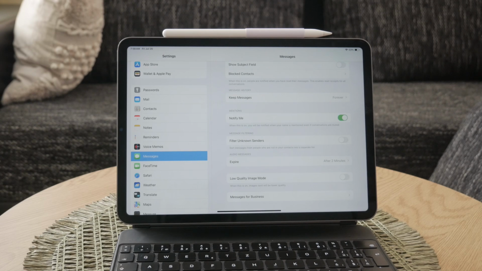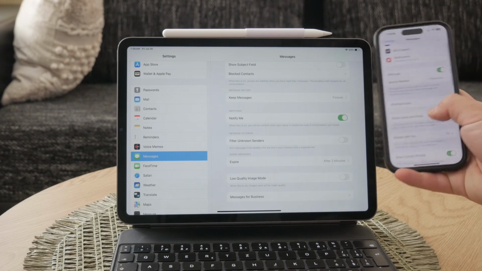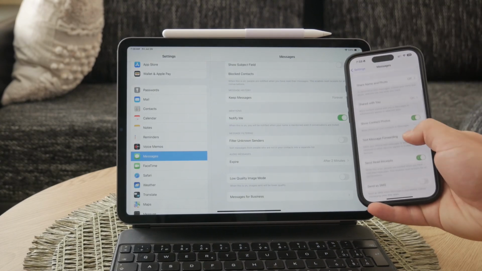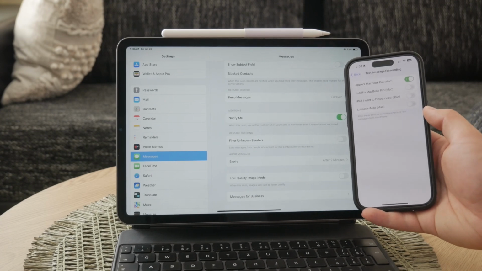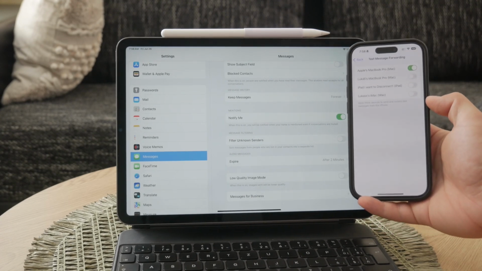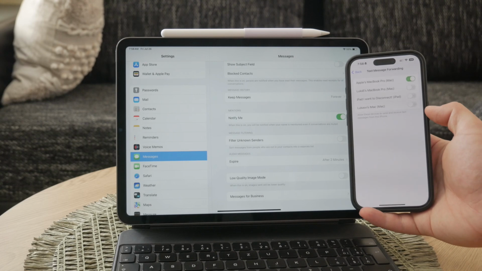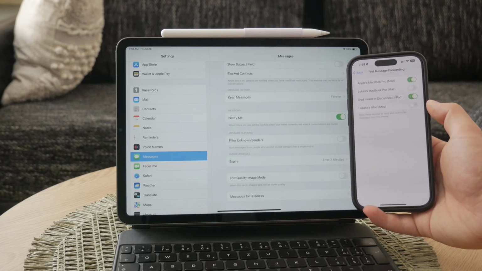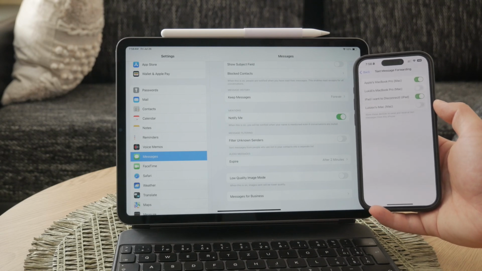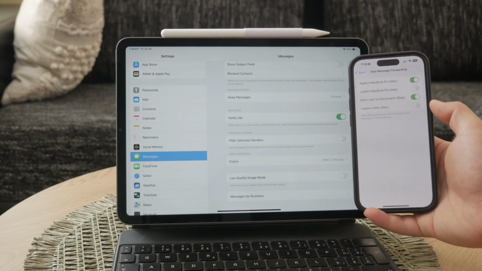Now, let's enable text message forwarding on your iPhone. Still in the Settings app under Messages, scroll down to Text Message Forwarding. Here, you'll see a list of devices linked to your Apple ID. Enable text message forwarding for your iPad by toggling the switch next to it. This will allow your iPad to send, receive, and reply to SMS and MMS messages, syncing them with your iPhone.